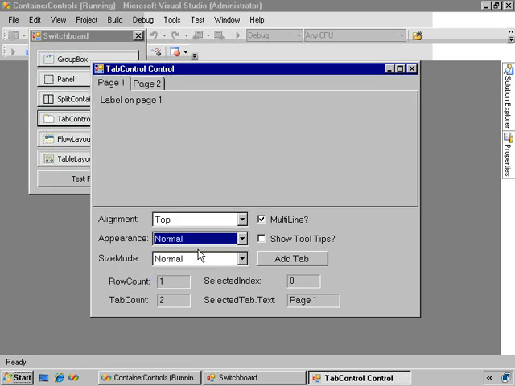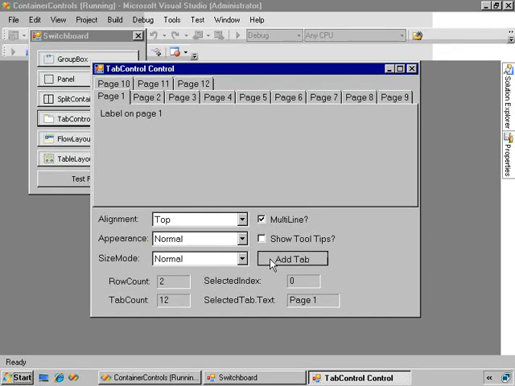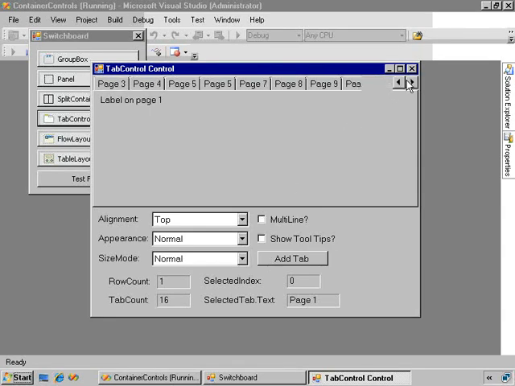The multi-line property allows you to get or set a value indicating whether the tab control displays its tabs on more than one line. If you add more tabs than can fit on one line, and the multi-line property is false, you get arrows that allow you to navigate. If it's true, you see the tabs on more than one line. Let me add a bunch of tabs. There we go. And the multi-line property is true right now. If I set it to false, we get arrows that allow us to navigate through the various tabs.